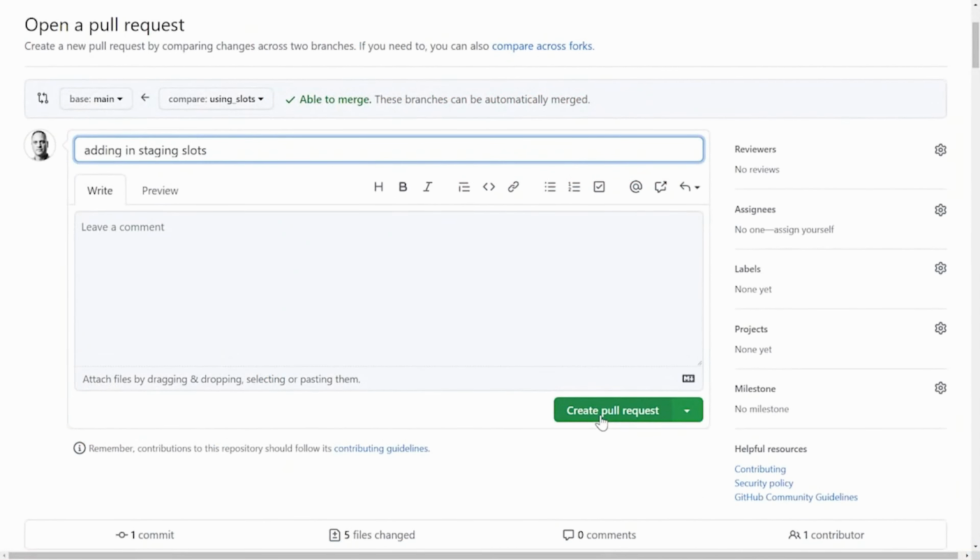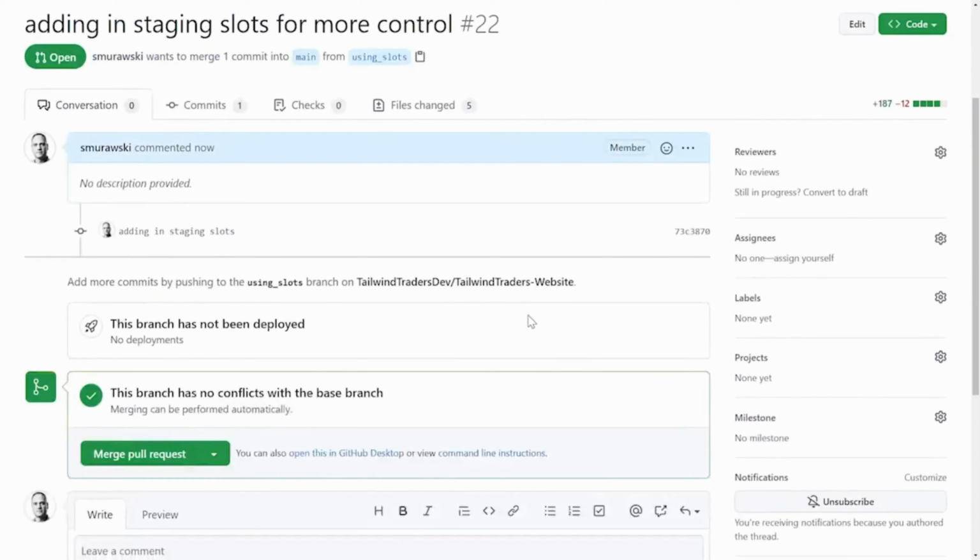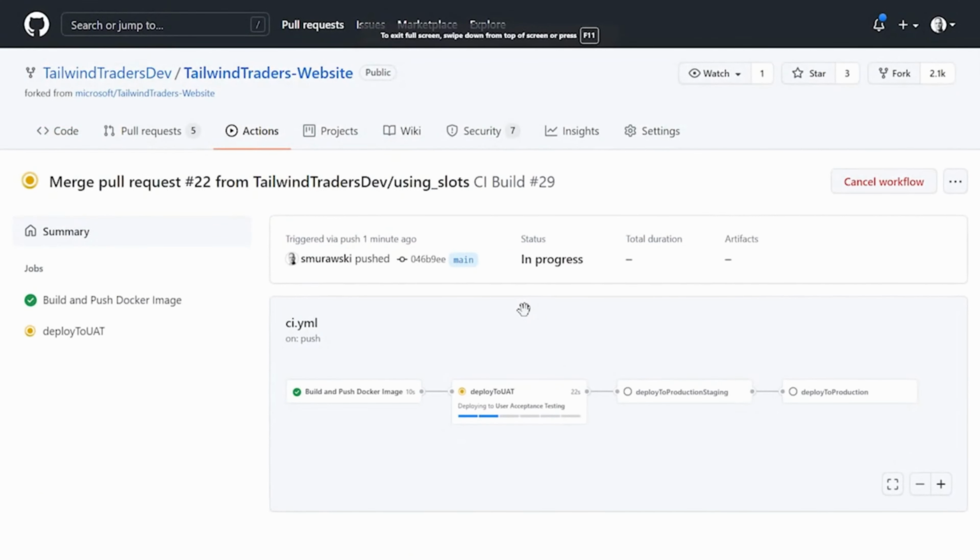Now we'll open another PR, this time for adding staging slot support. And we know our PR workflow will kick off again. Again, the magic of video editing helps us. And the PR workflow completed successfully. We've also merged our PR to main. Now, as we know, once we merge to main, our full workflow kicks in and we can drop into the summary tab to check out what's happening.